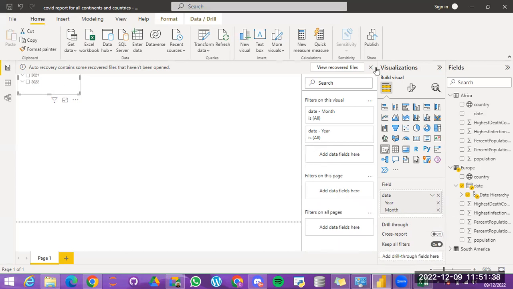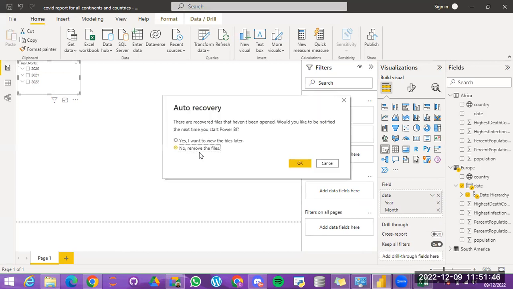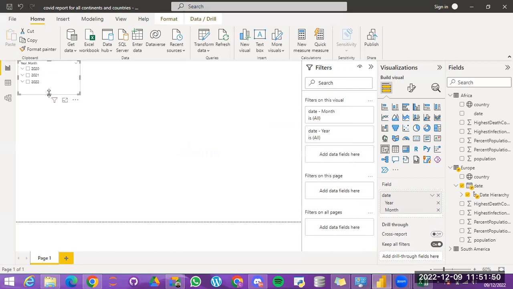Sorry, I'm going to cancel this view recovered files. It's disturbing my visuals. If you're having it, you can cancel it. Then click on no, remove the files. So that should settle that issue.